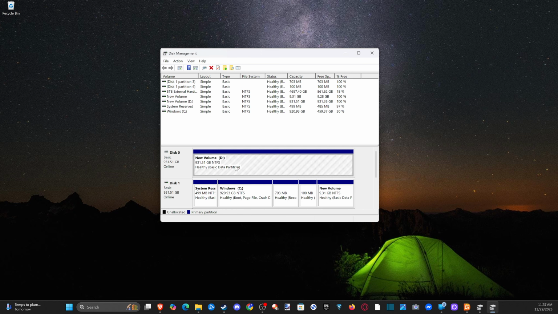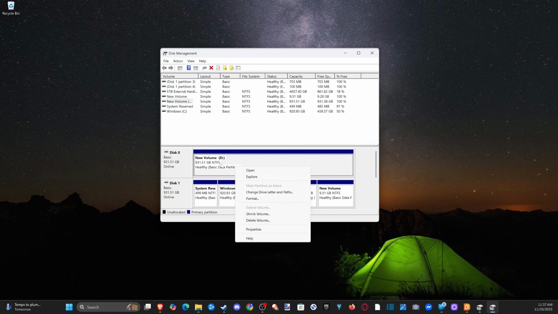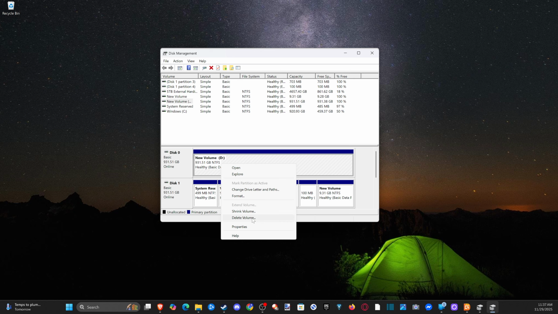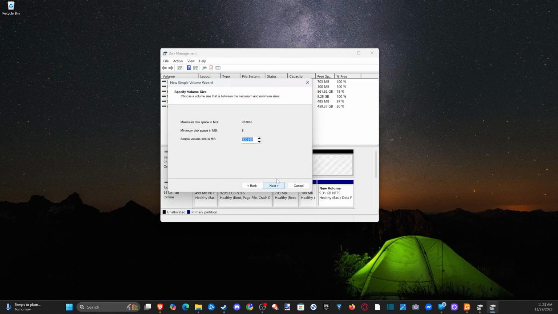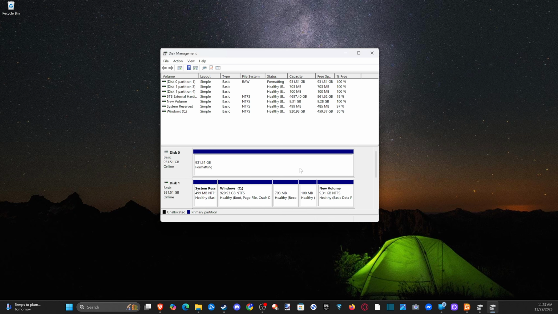Now, if you do run into errors where it's not formatting, what you want to do is simply delete everything off here. You can go to delete volume. And then go to yes. And this is all going to be unallocated now. And then we have to go to new simple volume, and we can assign a new drive letter to it. So let's go to Z, and then format it here. And that's going to erase everything off there.